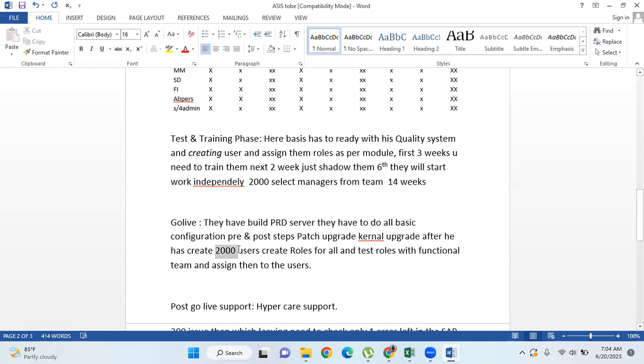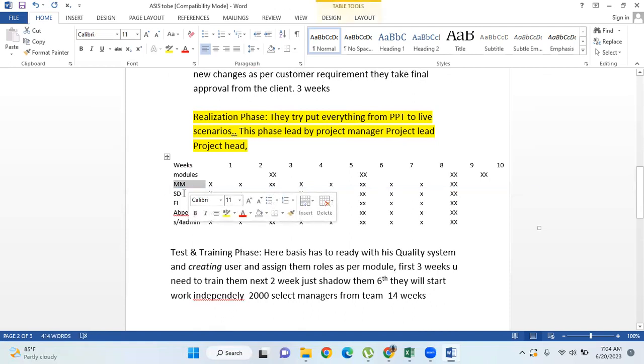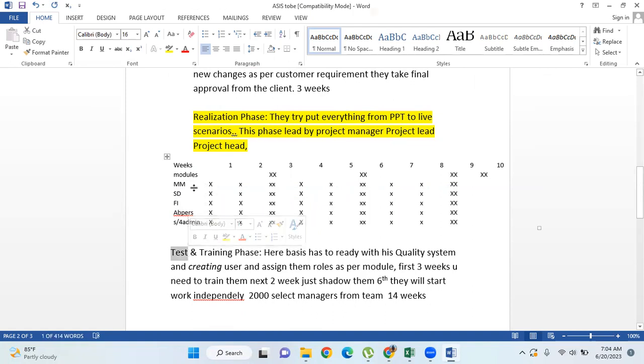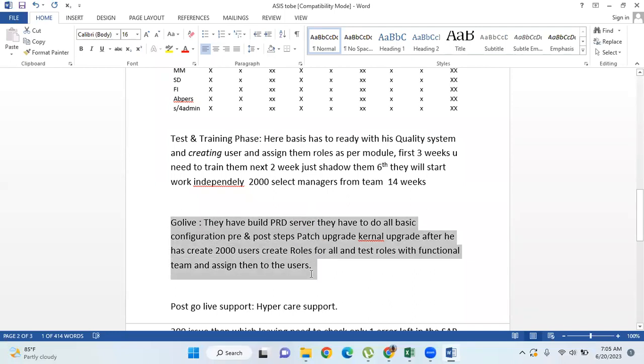Not only that, before assigning roles, you have to test the roles with functional team members, because they have already done some testing in the testing phase. They have to take those roles as a reference and create roles over here. You have to do all these activities in 30-35 days. Here you require a minimum of 3 basis consultants. In the last month, we required 3 basis people because one person can't do all these things in a month's time. Like this, you can deliver the project on time.